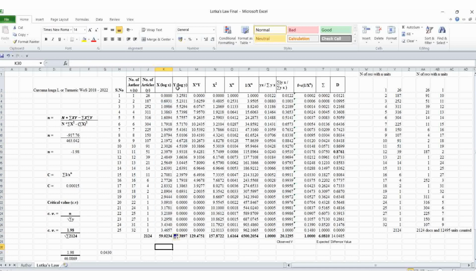Yes, next is the Y. We should find the log of Y. Y means article, so for the article we should find the log. This is the J column. In the formula bar type equal to, then LN, select the article field, J3, put the closing bracket, and enter, and it will automatically come. Then drag it down. In the end, you should add the formula for the sum.